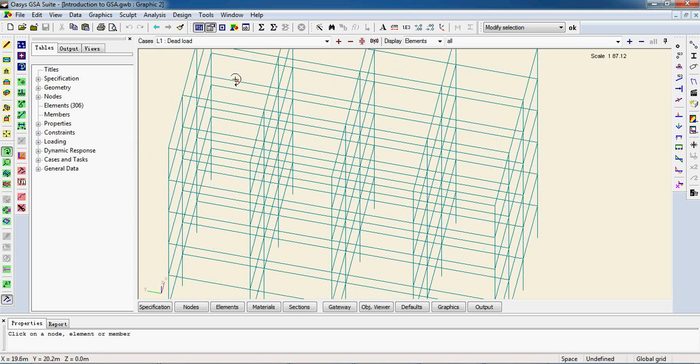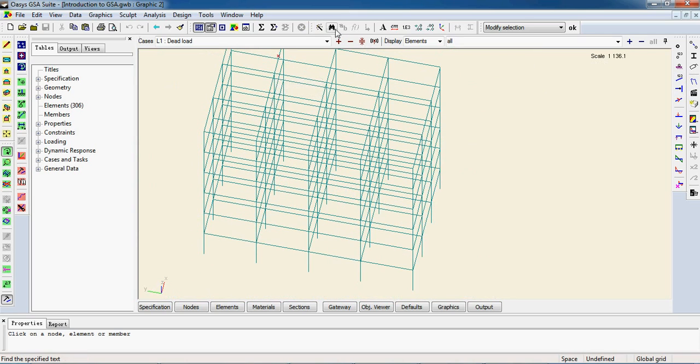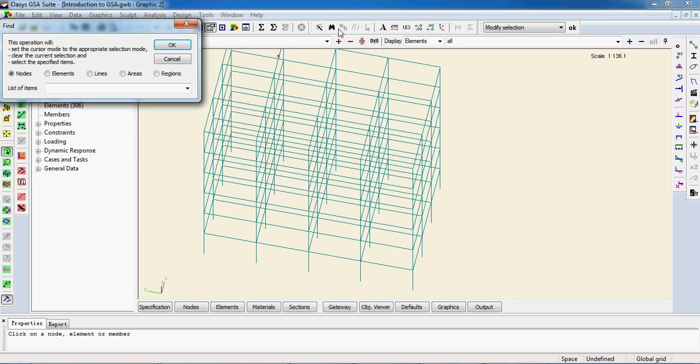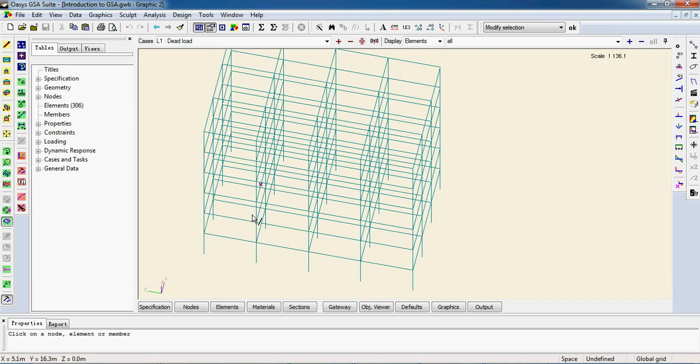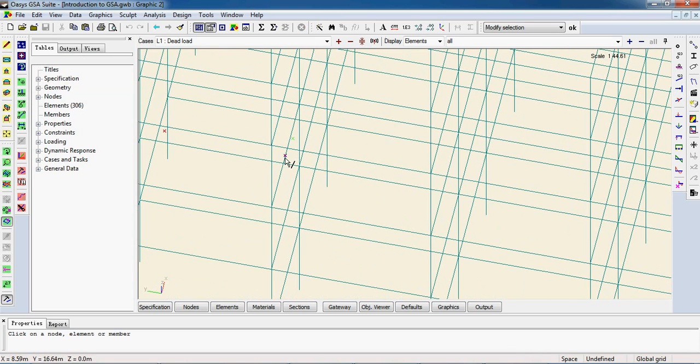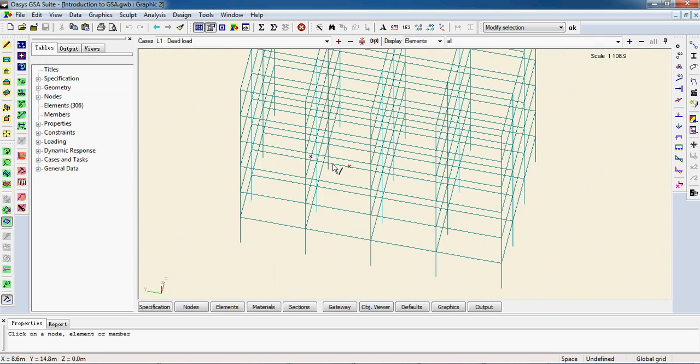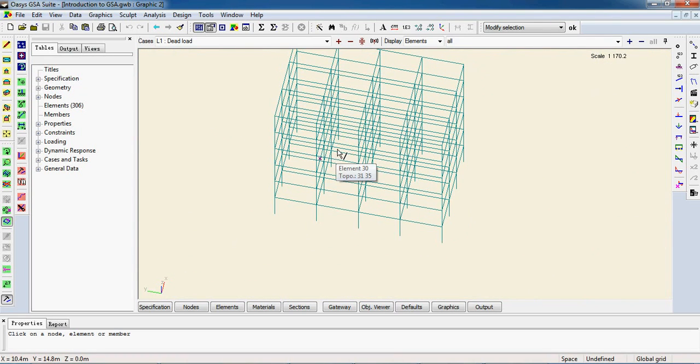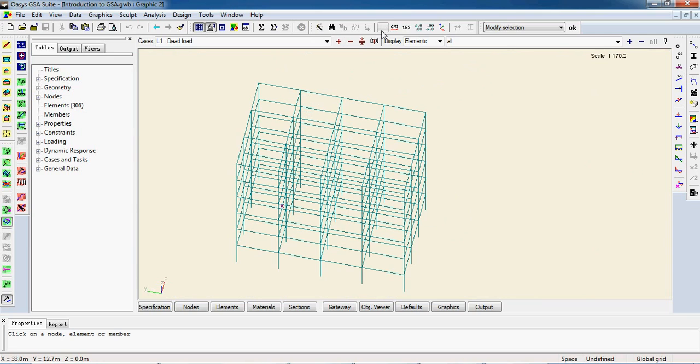So what we do is, for example, I want to find element 138. I click on find, select elements, and input 138. Press OK. Okay, then it shows that it is this element. That will be element 138, as you see here, right? So it's very convenient.